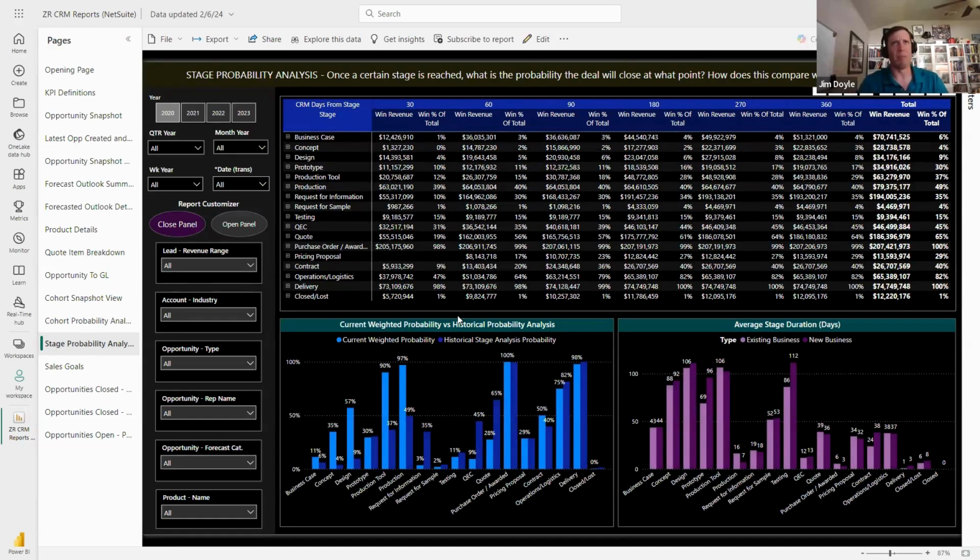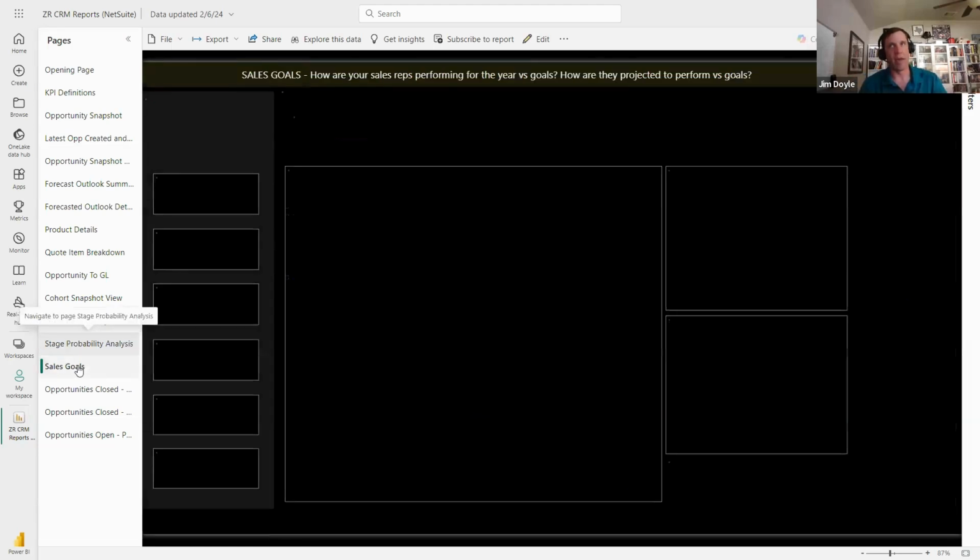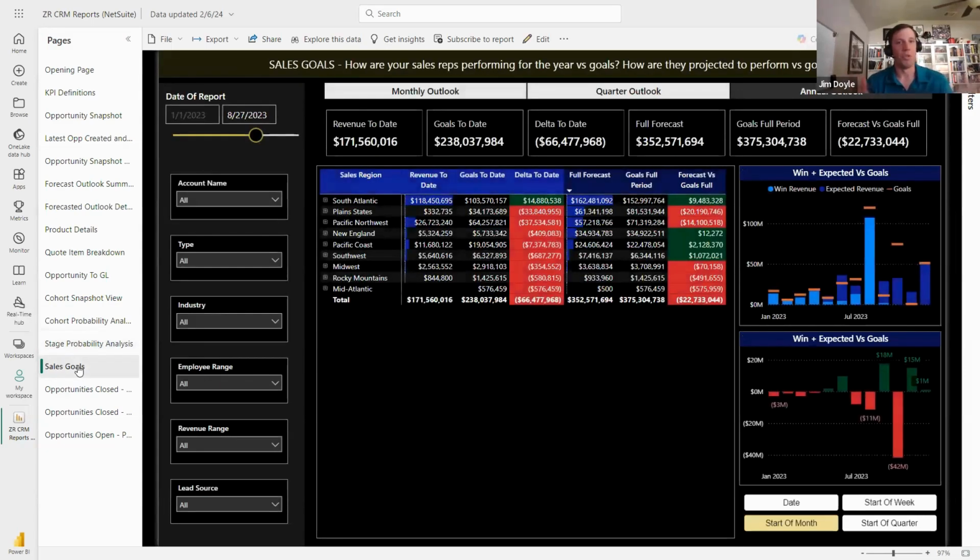So start to think about the ways you can mentor and train your reps with data like this at your fingertips. Last thing to mention too is it's all drillable. So you saw me drill through to the stage detail. All these reports, you can really drill into the opportunity detail if you need to.